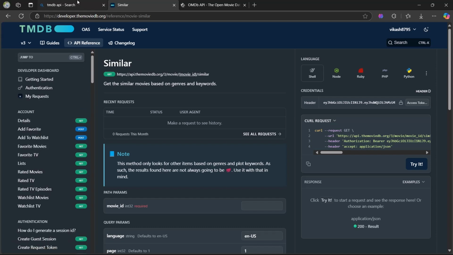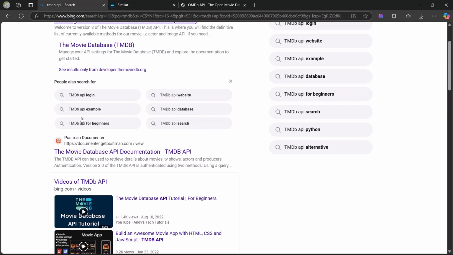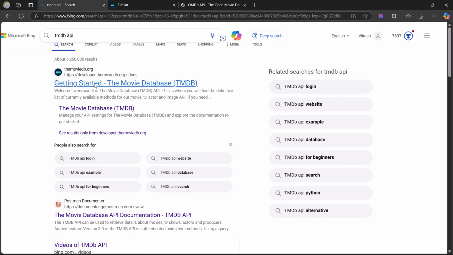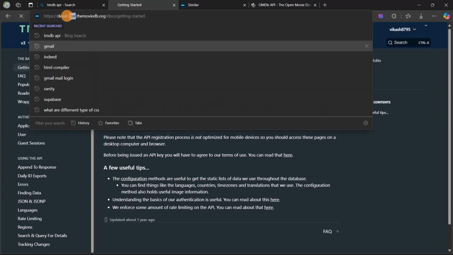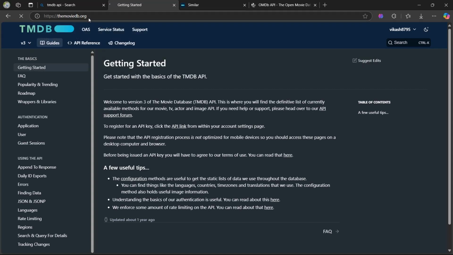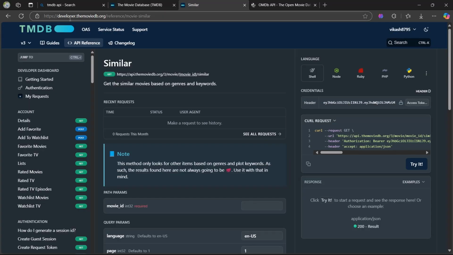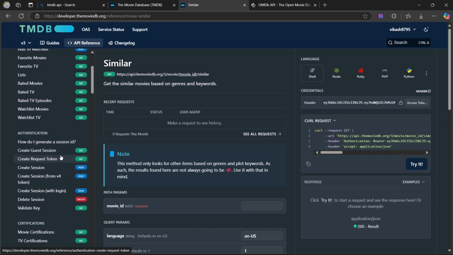So to get the API key, let's go to tmdb.com. So here first of all, this is for the developer, right? Let's go to the TMDB official website. So this is developer dot themoviedb dot org. This is for the developers, for us.